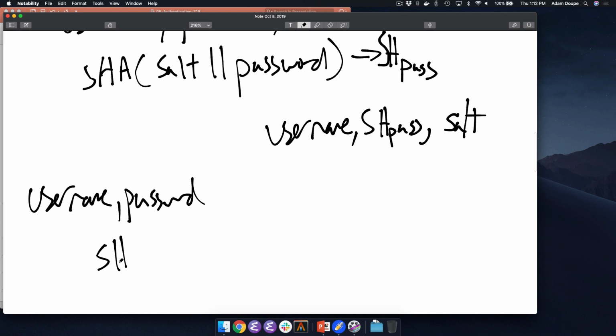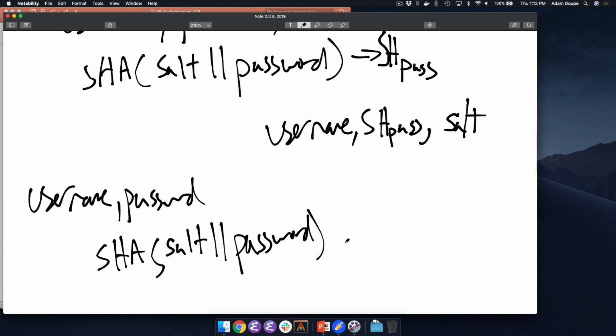So I can take the hash of the salt and the password, and I can say, does this equal this? If so, yes, otherwise no. Right? And the key is that each salt is different. Now, if I have a password that's password, and you have a password that's password, the salted hash will actually be different.